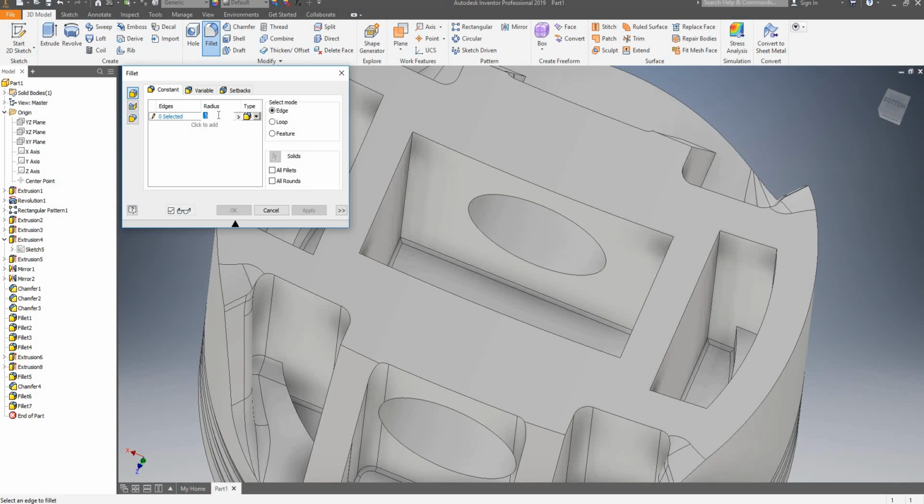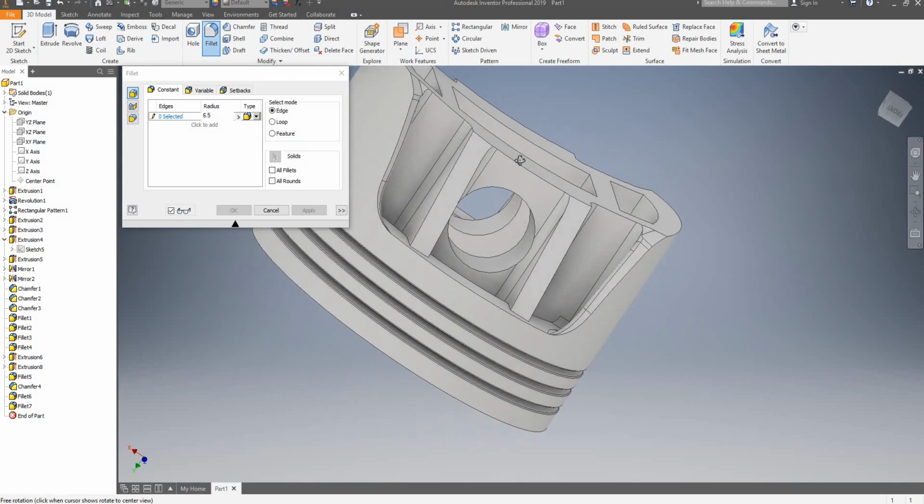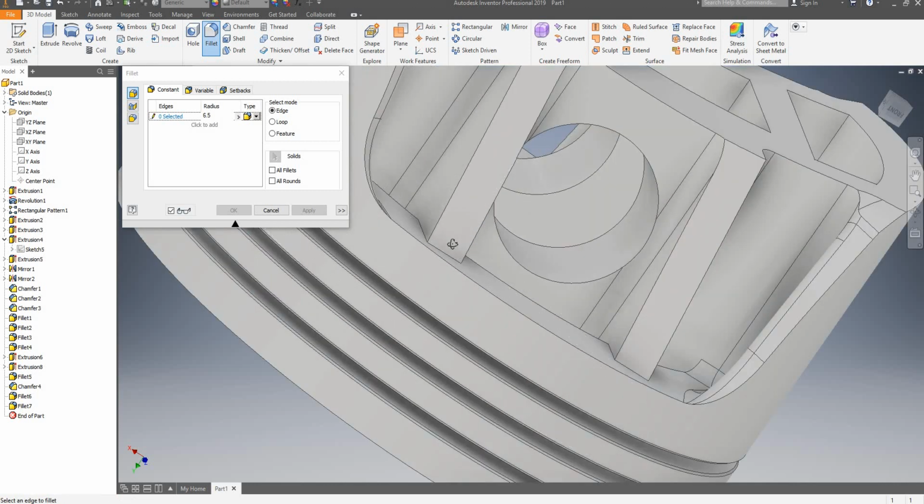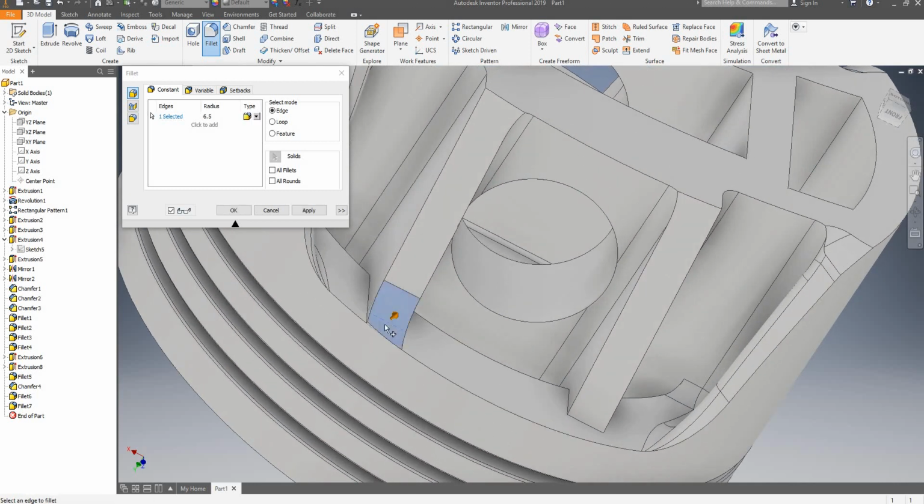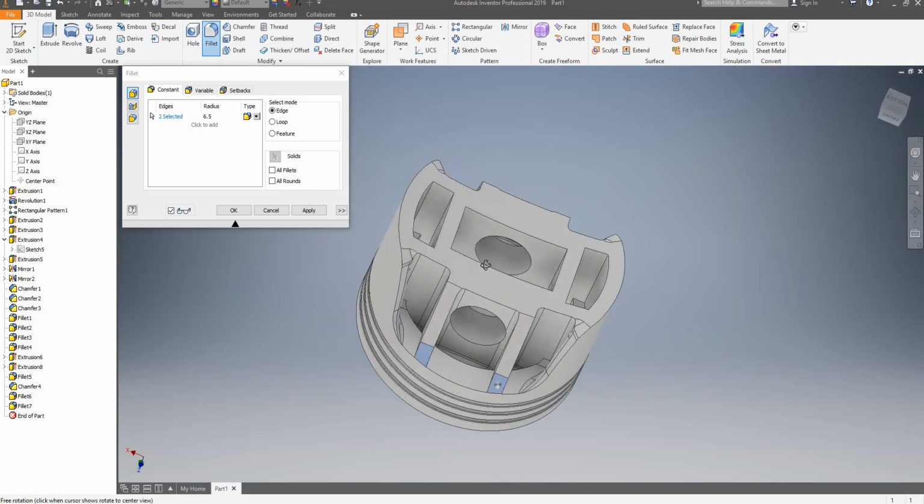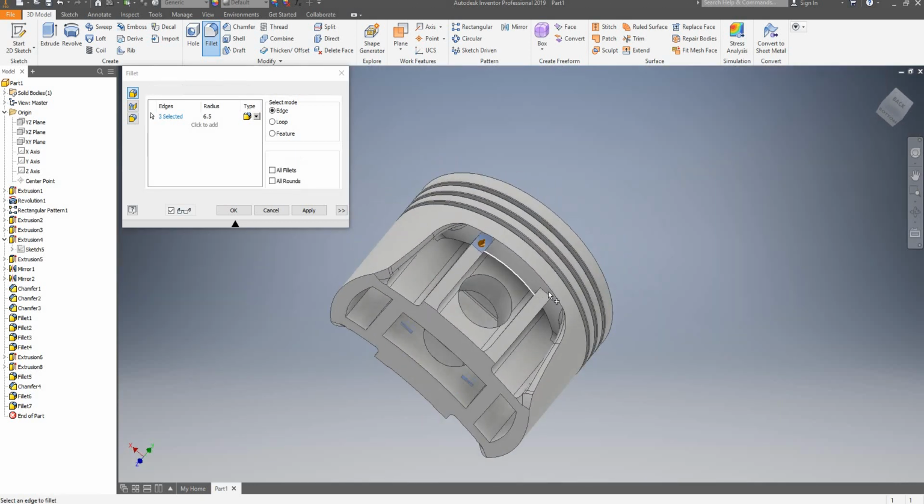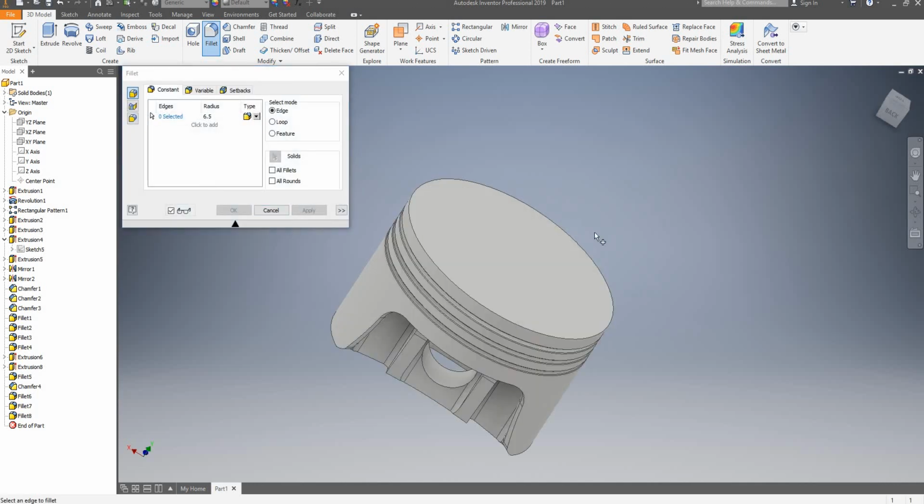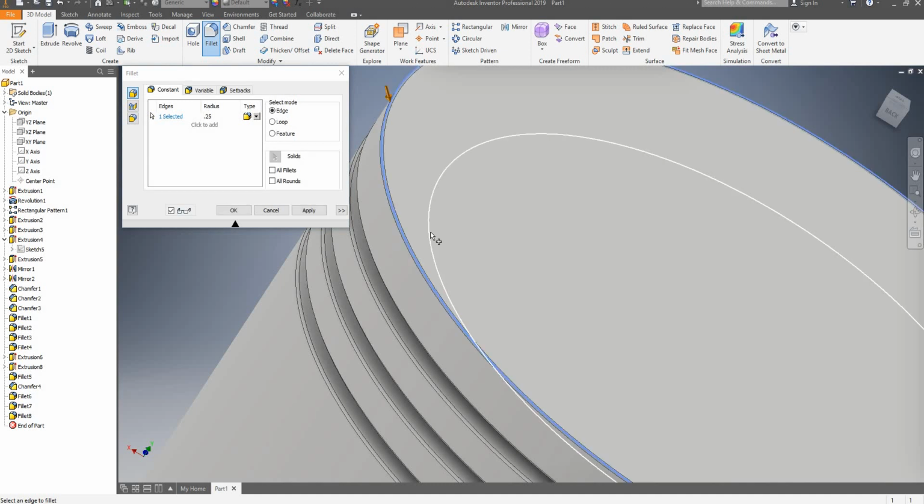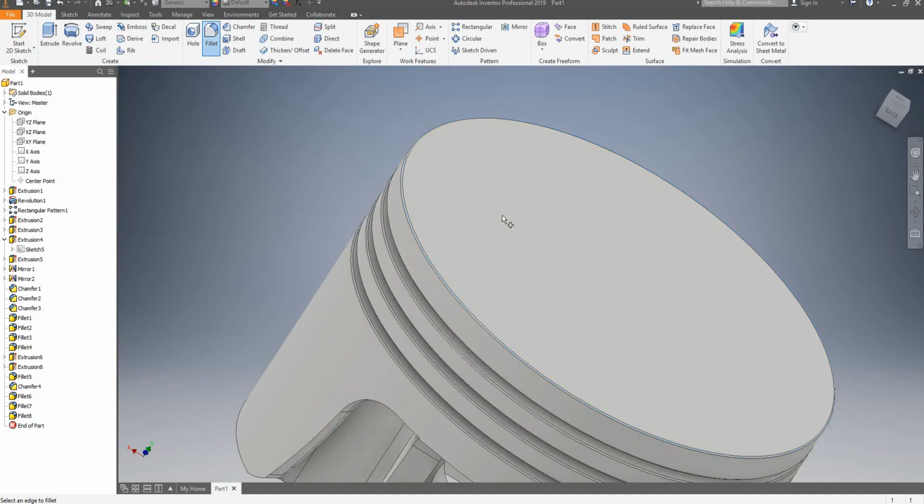Now I'm going to apply a fillet of 6.5 mil to these edges in order to soften the transition. Click on apply. I'm now going to apply another 0.25 of a mil fillet to this edge here. Click on apply.